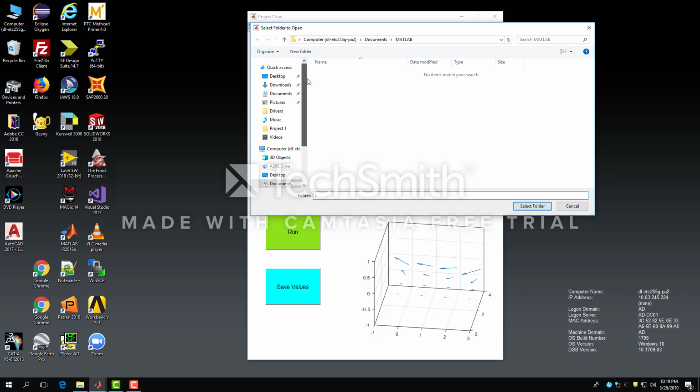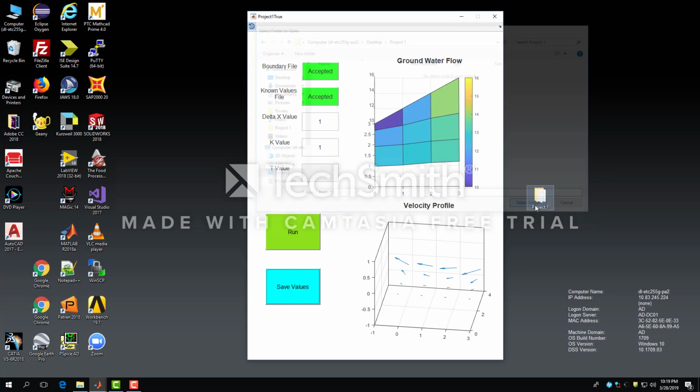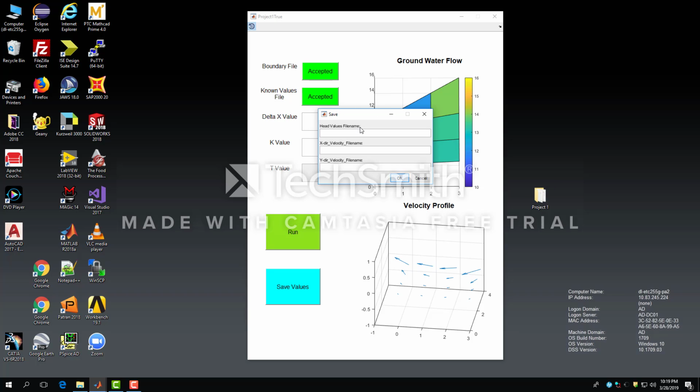So, I would like to save them in Project 1, which is my folder. Select folder. What are the head values file name, the X direction velocity file name, and the Y direction file name that you would like to be called? I'm just going to call them arbitrarily H1, X1, and let's say Y1.